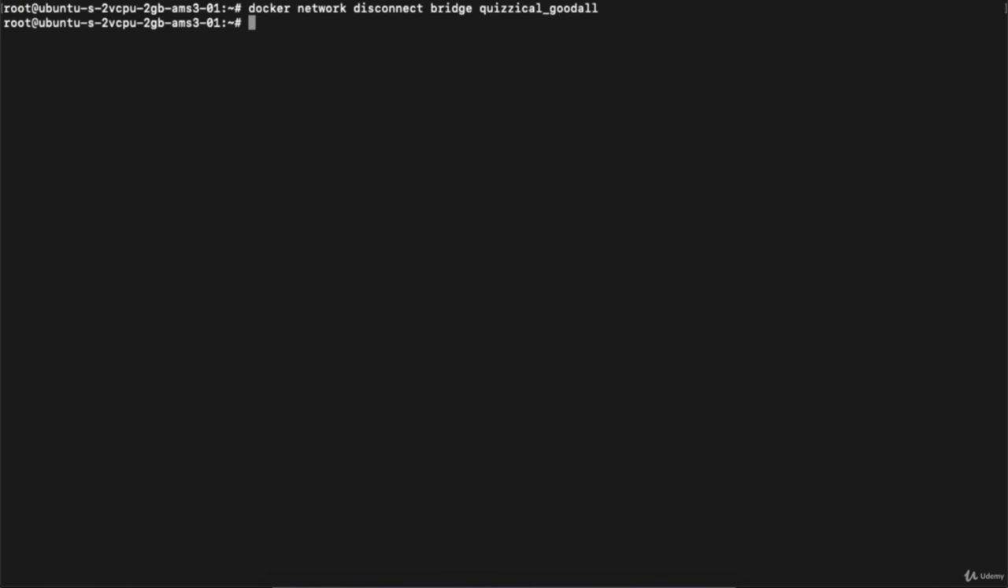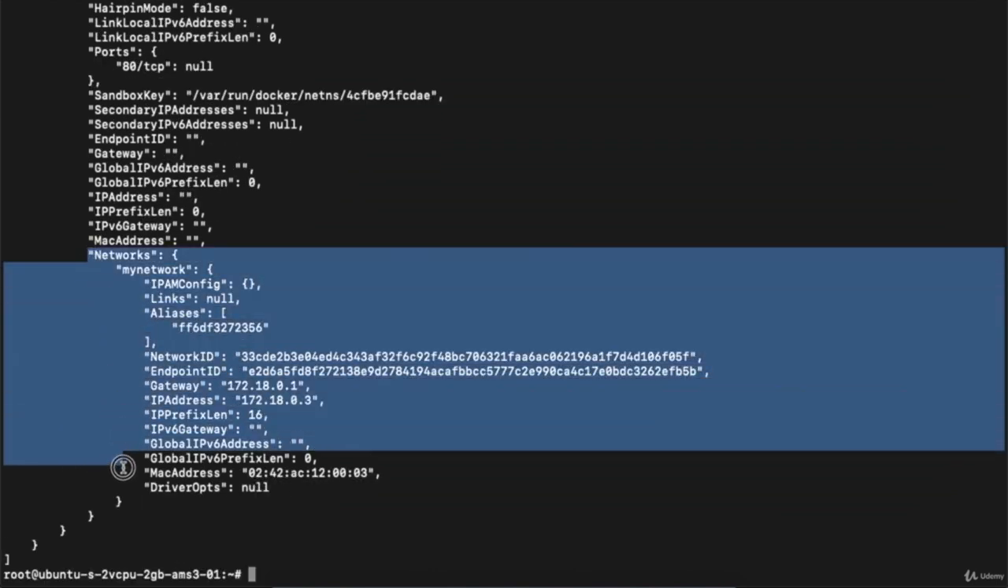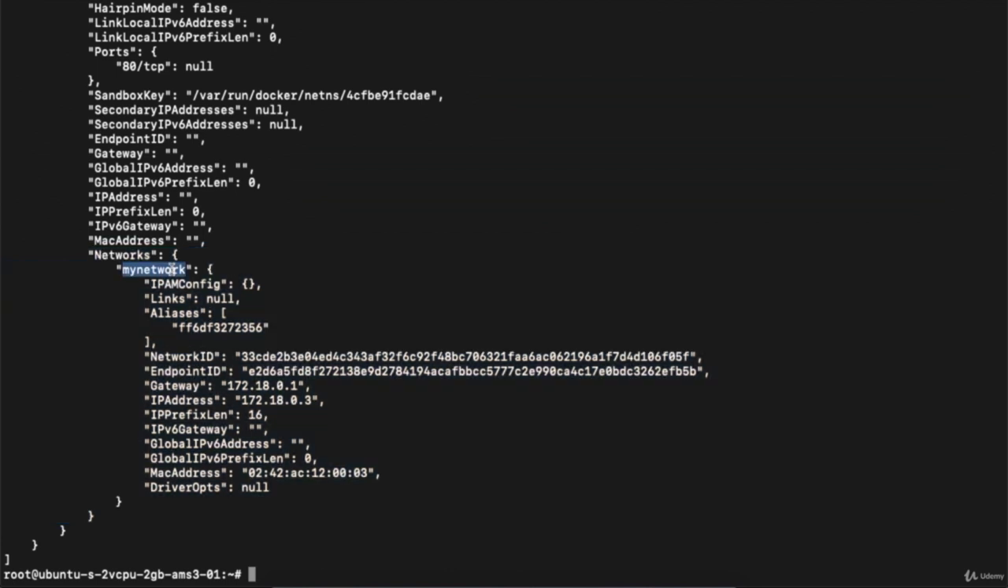Now I will again go to my container inspect. Then I should see my container disconnected from the default network. So docker container inspect. Then you need to define your container name. Hit enter. And you can see inside the networks you are getting only one network, which is attached to this particular container, right?